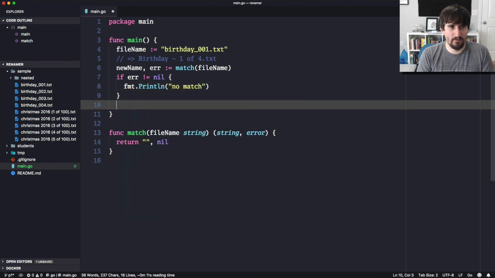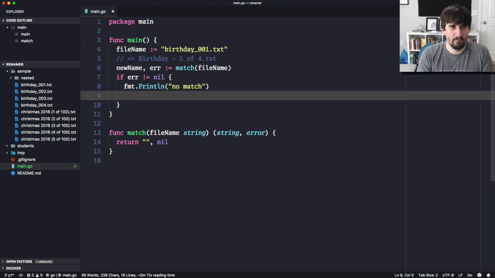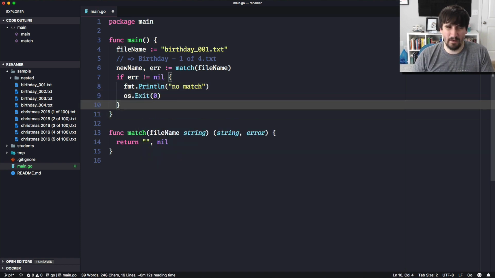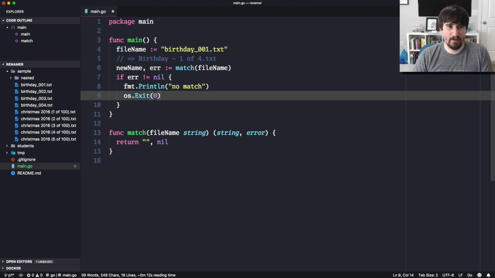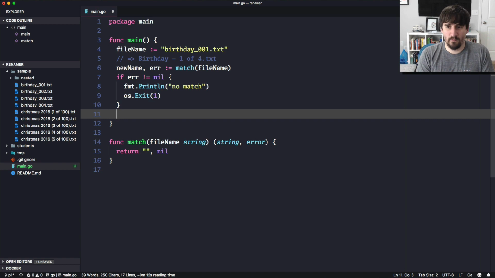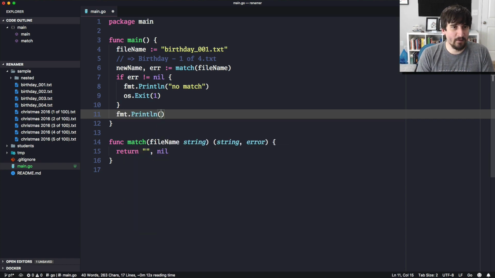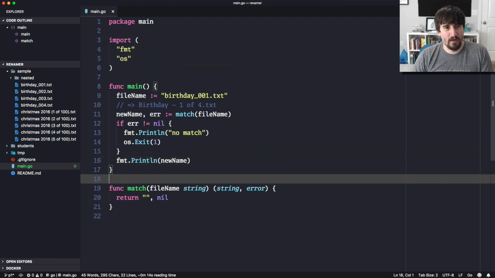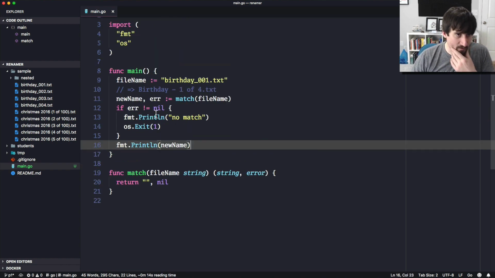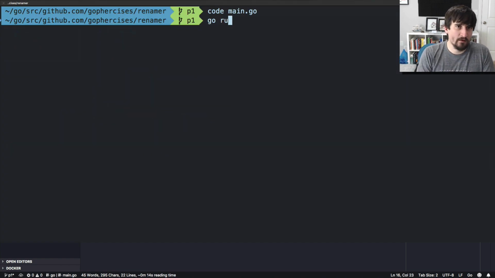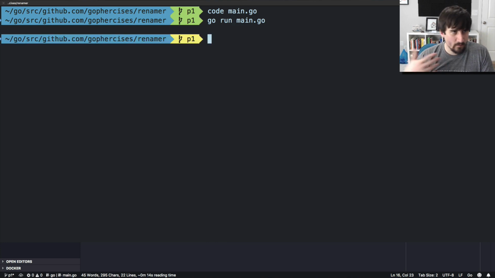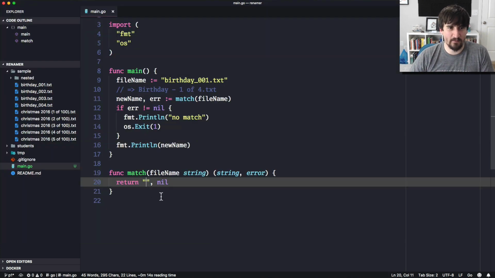Otherwise, we want to return or os.Exit. We're just going to exit with 0 for the time being because it's not really an error if we don't match. I mean, I guess it could be, since we know we're trying to, so we could just do something like this: os.Exit(1), and then fmt.Println. Technically, I just hate that pronunciation. All right, we'll print out the new name otherwise. So let's go ahead and go run main.go. And we get an empty string because that's what this is returning.